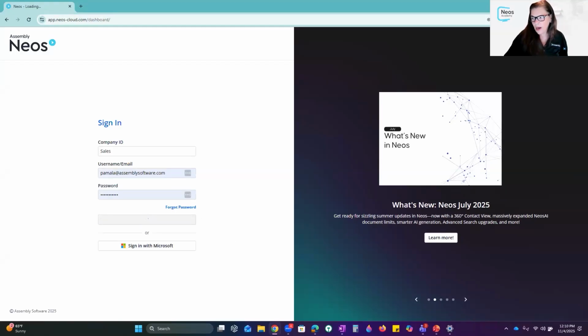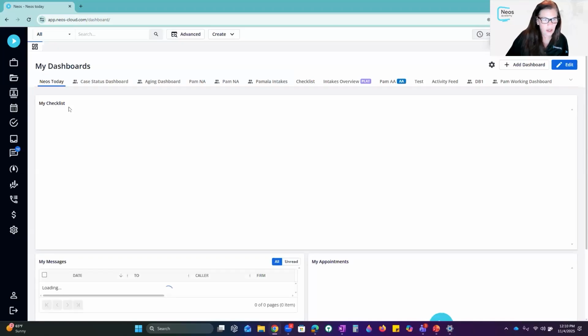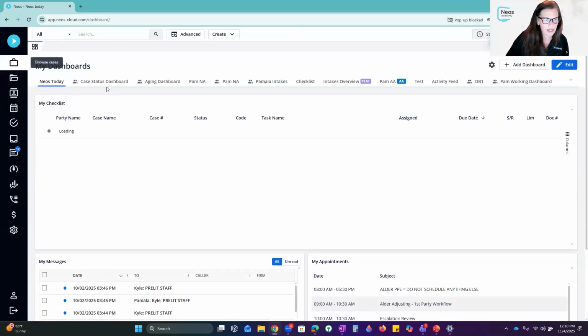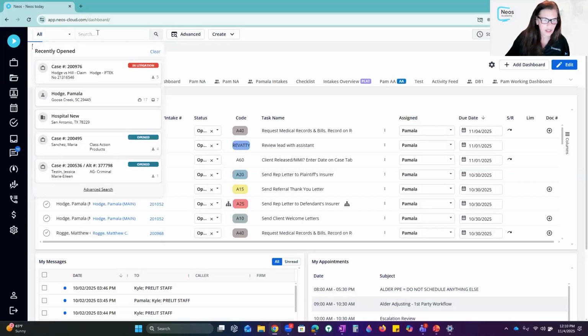Okay. All right. So we're going to talk about how to find cases. So when you log into Neos, you're going to come to my dashboards. Your dashboards are going to be able to show you your checklists, your messages, and your appointments. But if I want to go and find a case, I go up here and I select in the search. When I select here, it's going to show me the most recent cases that I've been on.